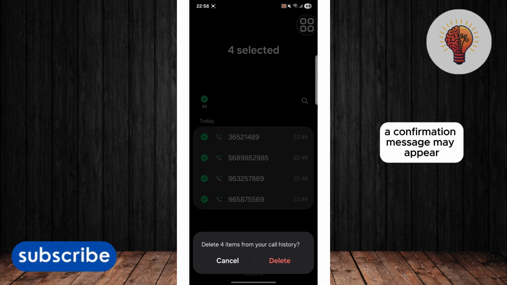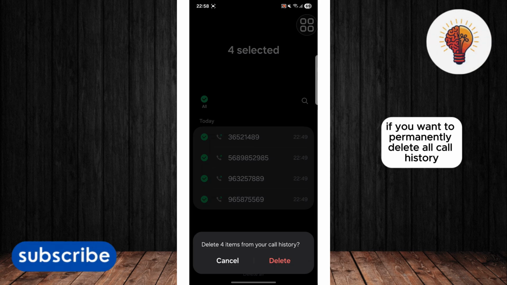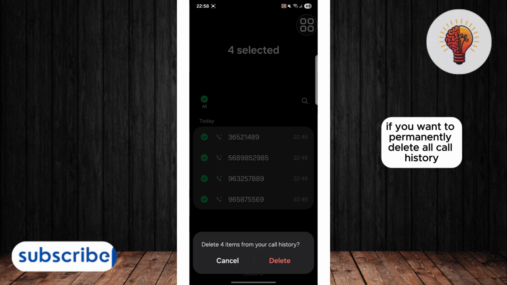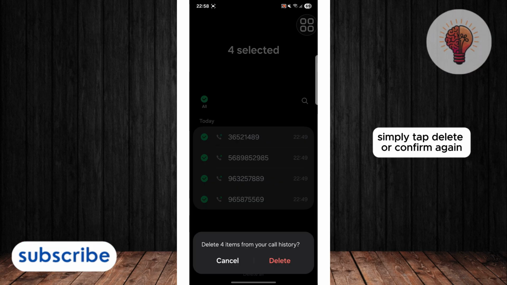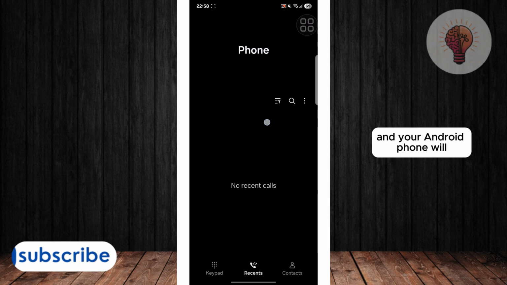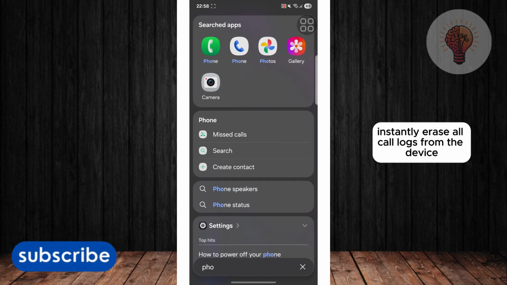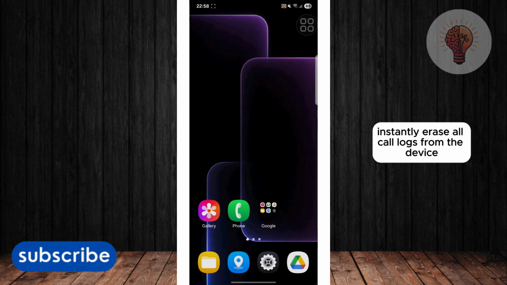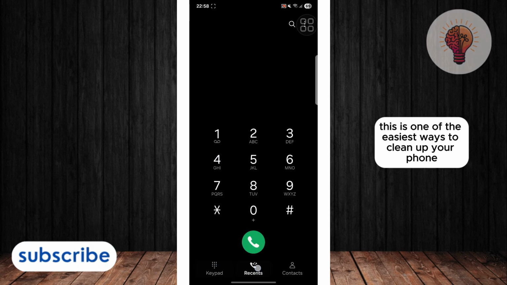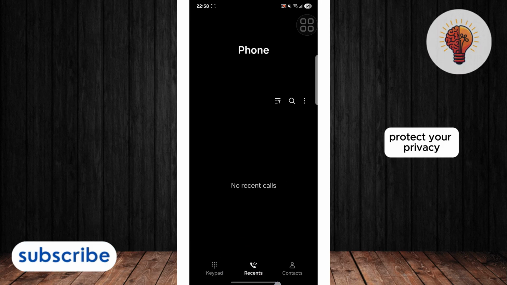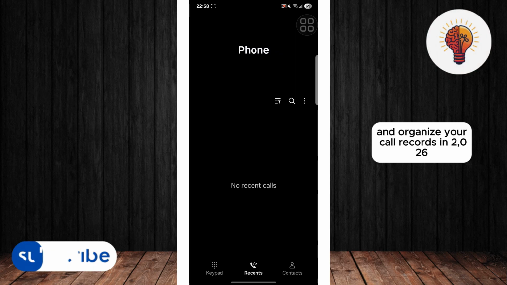A confirmation message may appear asking if you want to permanently delete all call history. Simply tap Delete or Confirm again, and your Android phone will instantly erase all call logs from the device. This is one of the easiest ways to clean up your phone, protect your privacy, and organize your call records in 2026.